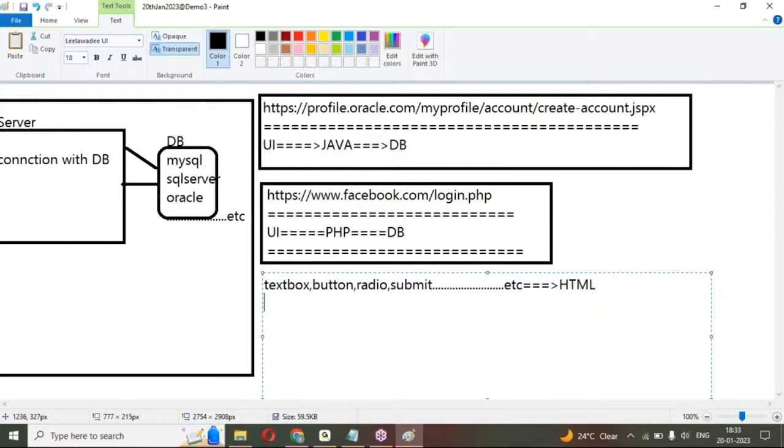Next, colors, background colors, borders, and alignment of the web page, and all other styling, we will write with CSS.